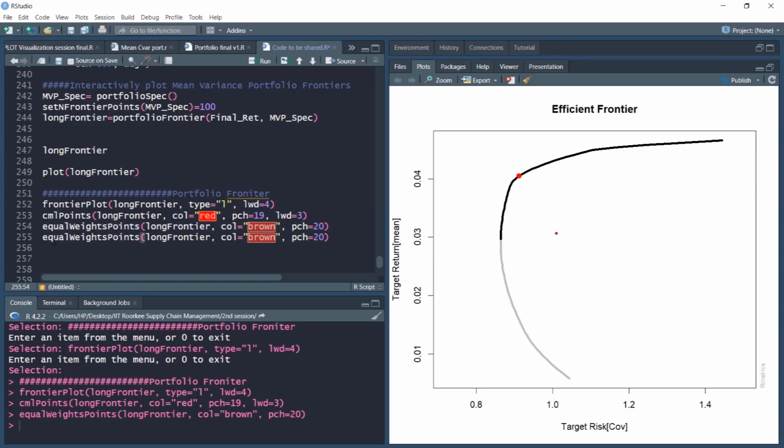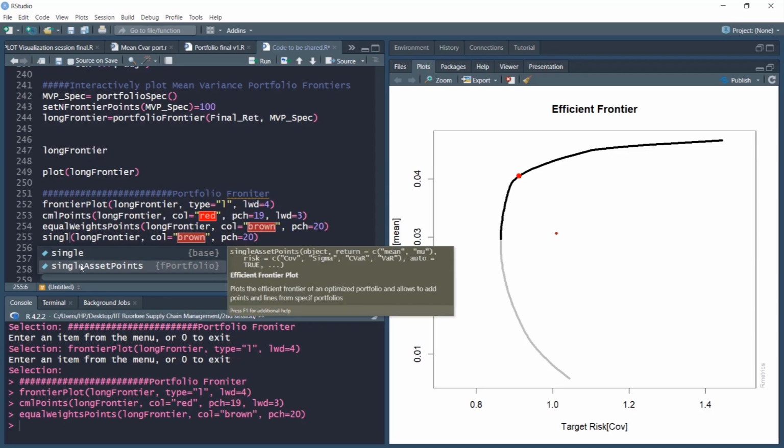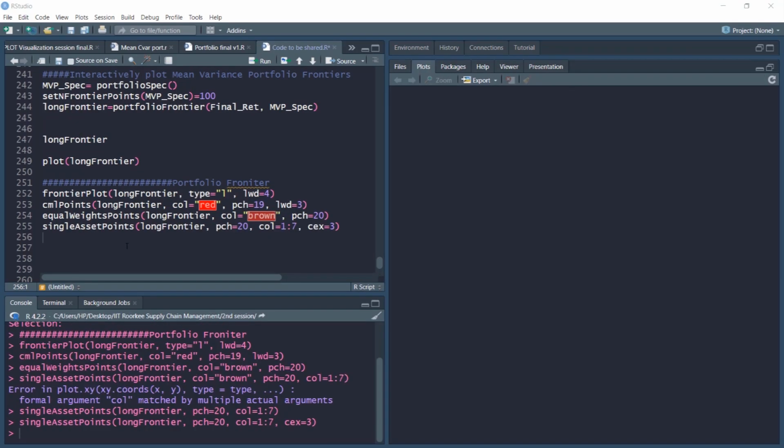Next, I also wanted to plot single assets individually. So I'll supply single asset points. I'll provide long frontier, PCH as 20, but this time around I want to plot multiple colors. So I'll use color equal to 1 to 7. So 7 different colors will be employed, and cex equal to 3 indicates large circles.